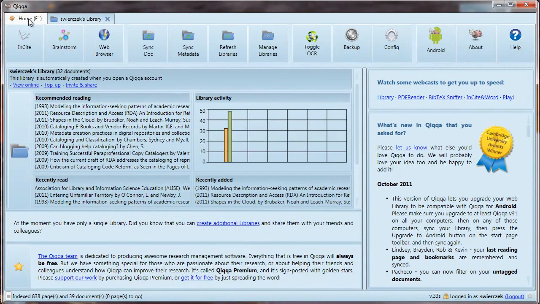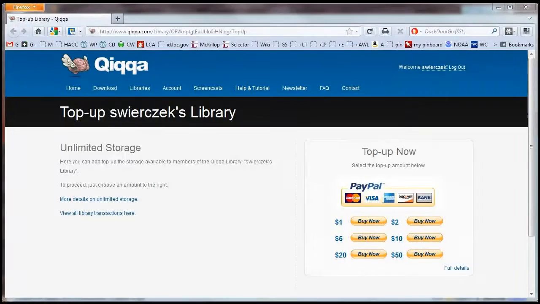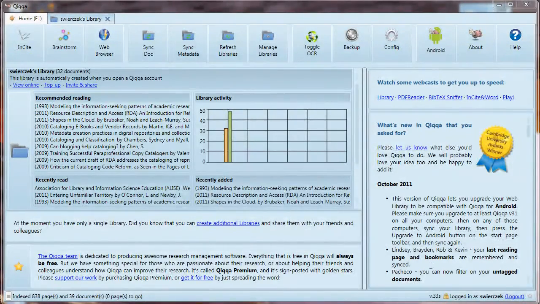If you want to add money to your account, go to the Home tab. Note that there is a link under the name of your library that says Top Up. That's the place where you can add some money to your account to pay for some extra storage space. If you click on that link, it takes you to your online account page where you can pay via PayPal. You might be wondering, how much is this going to cost me, really? Listen, I wouldn't have demonstrated this free software if I thought that there was a big catch at the end.